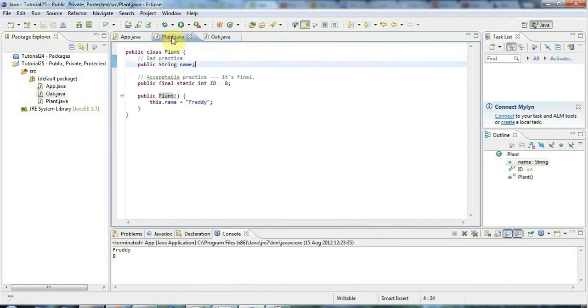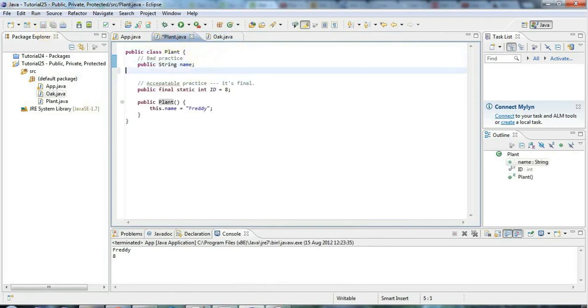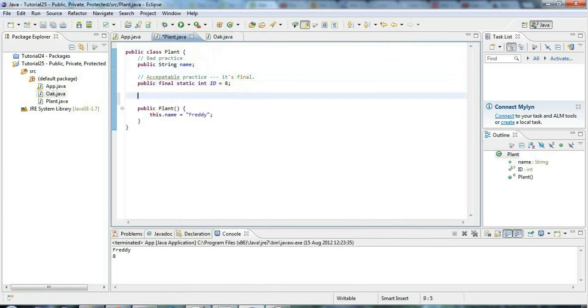Now, supposing in Plant I declare something private. Usually when you have an instance member variable or a class variable, a static variable, up here, you want to declare it private. You want to stop people accessing it from outside the class. If I say private string type, let's say, so now type is private, and private means it's the opposite to public, really.